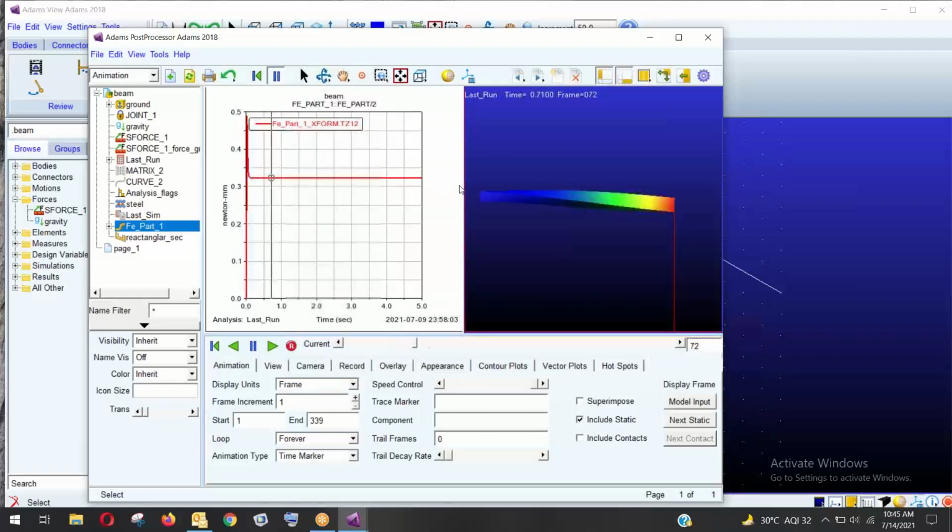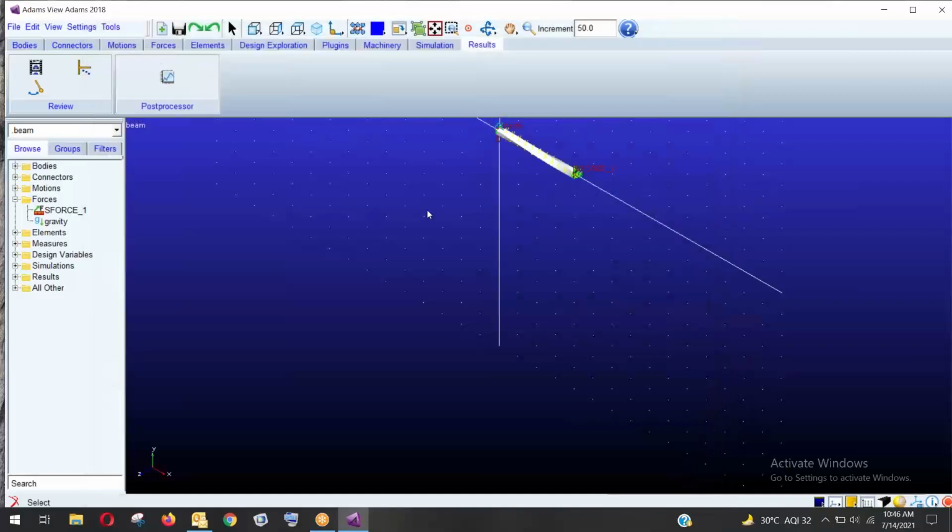So in that way you can create your own structure and simulate it. The procedure is quite the same. There will be some more options, and you need to discover these options. If you use this software, you can definitely understand how things work.